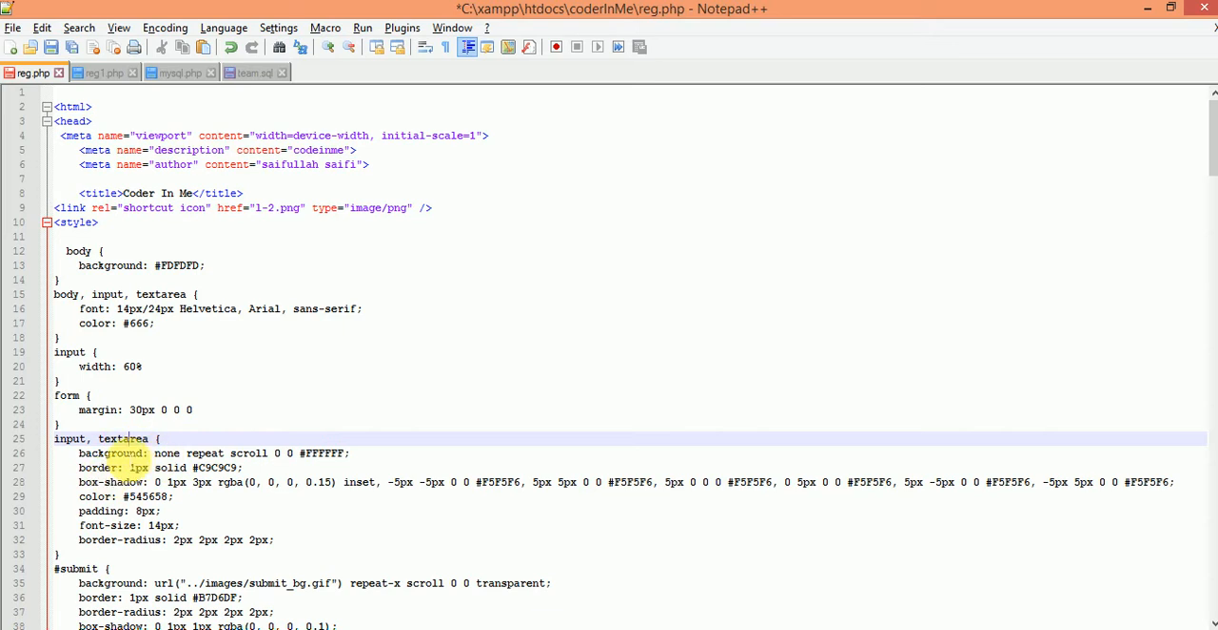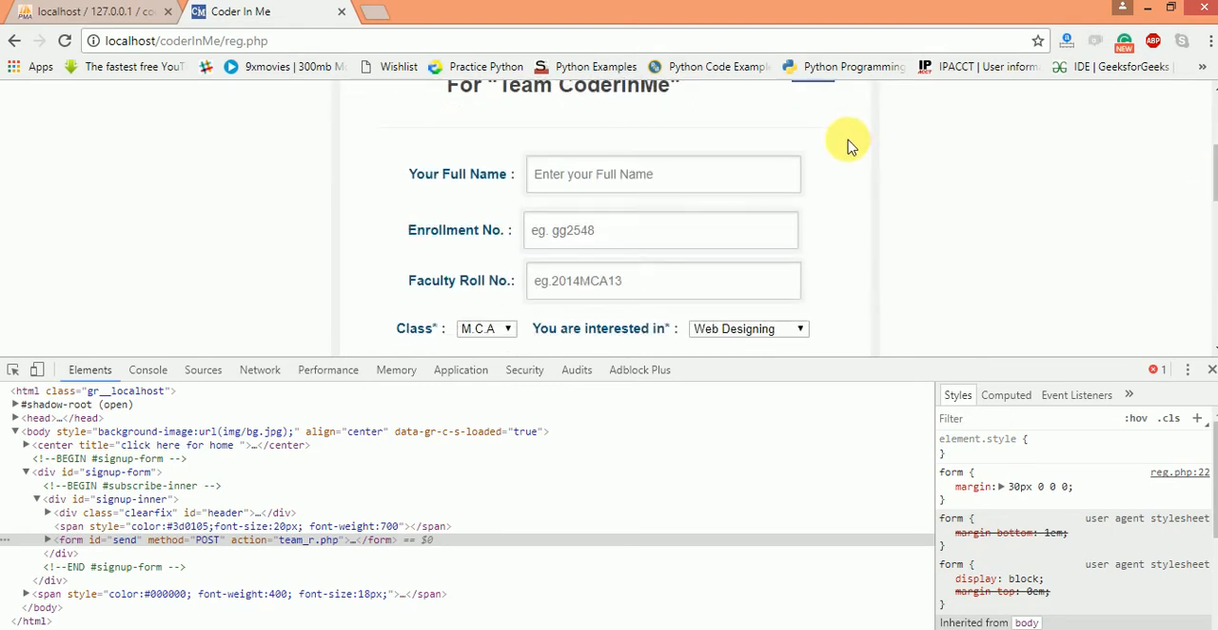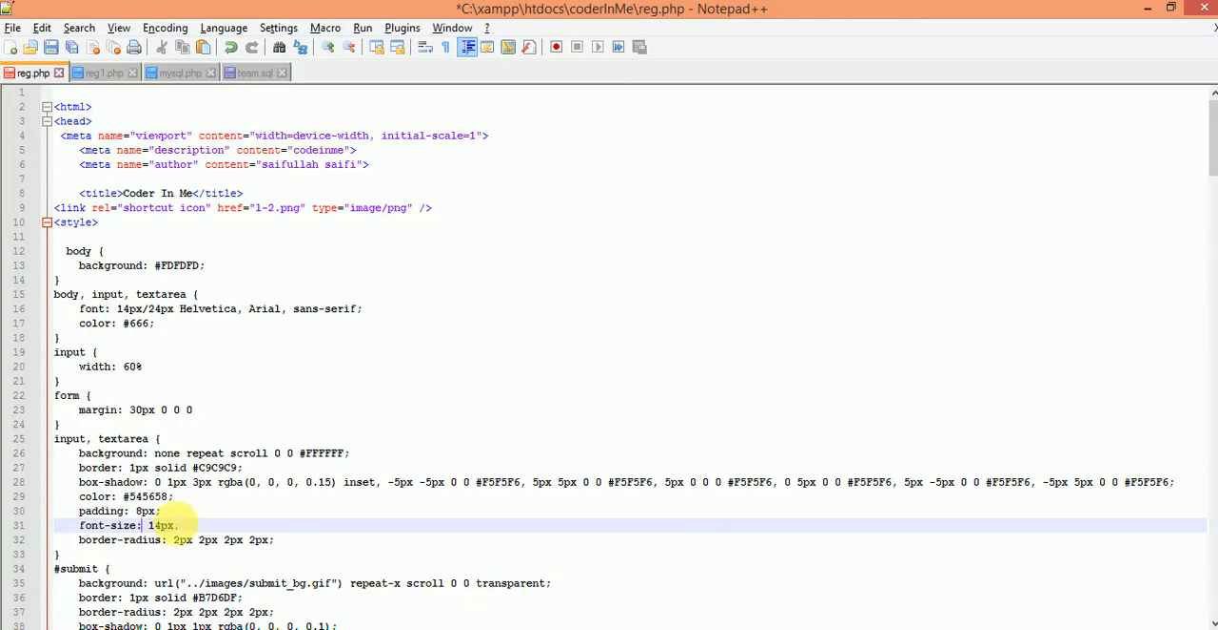background, non-repeat scroll, border, box shadow, background color, color, padding and font size, and border radius. So everything is used. That is the radius, it's somehow circular. It has some border. In that the size and the color are changing. The box shadow is there.